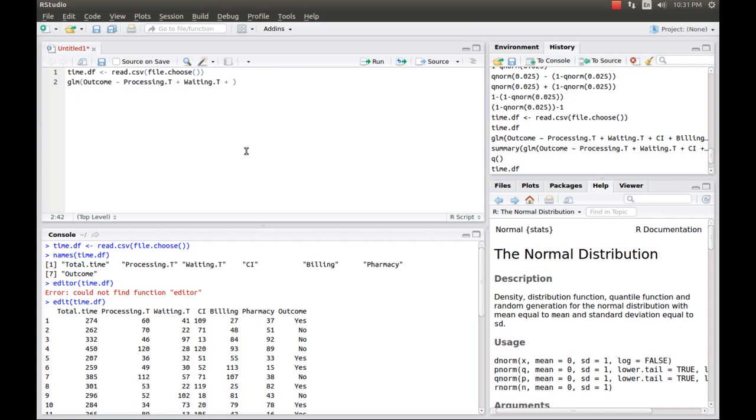But anyway, there is a lot of material online. You have to read a little bit about defining the formula for the regression in R. I'm just going to make a very simple way of performing the logistic regression by using the function GLM. Now the second one, next plus billing, plus pharmacy, which is the time taken by the patient at the pharmacy.